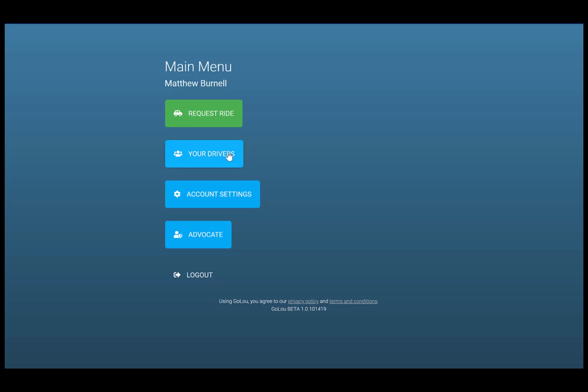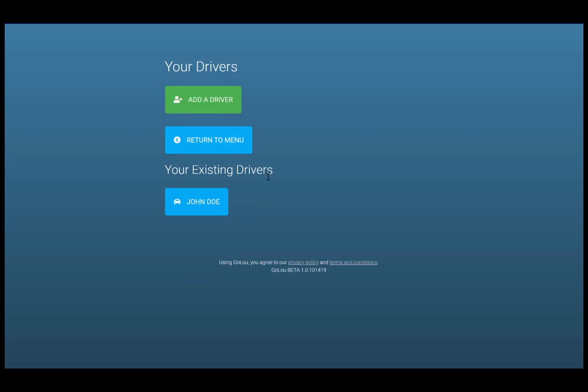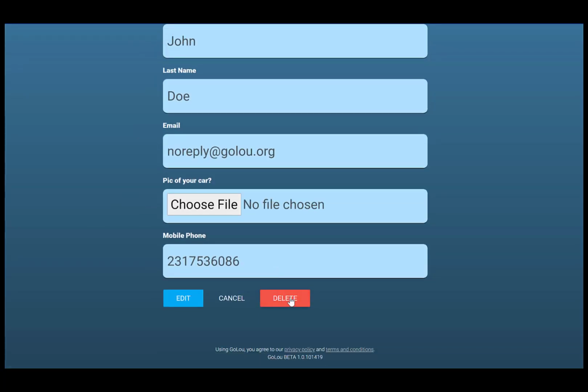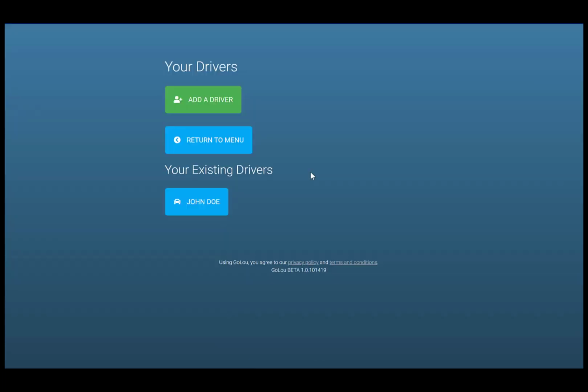If at any time I'd like to change or add new drivers, I can go ahead and choose from an existing, and I can add a new driver. If I want to delete that driver, I can go ahead and delete. That's all there is to it.